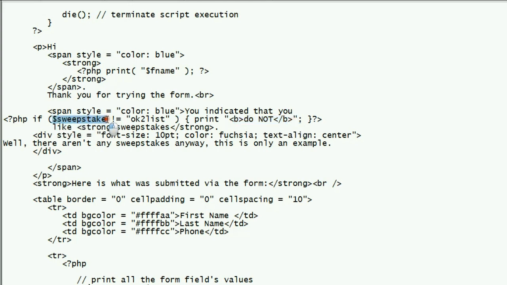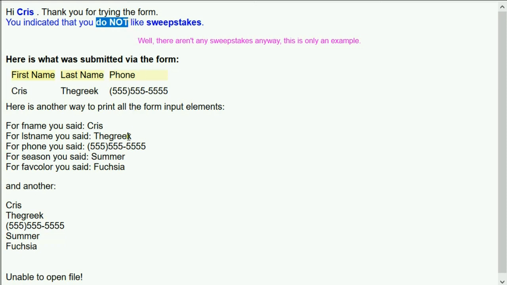But if the sweepstake was not checked, then the sweepstake key would never have been submitted to the program. So this one over here is referring to a variable that did not exist. So on first use, it would have been created and it would have been empty. So in that case, this test would succeed because if this one is just created and it is empty, then it is not set to value okay to list. Therefore, this will then happen. This will be printed. So the do not text will be printed in bold. And that's exactly what we're seeing here. All right, this printed in bold. And that's exactly because the checkbox was checked.